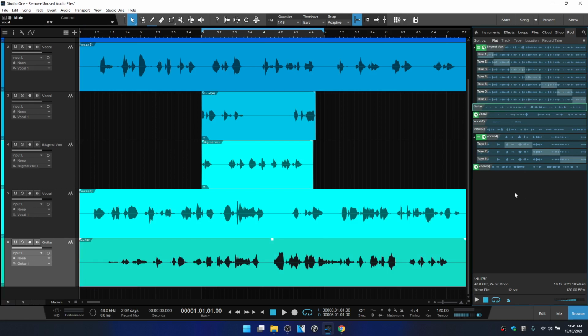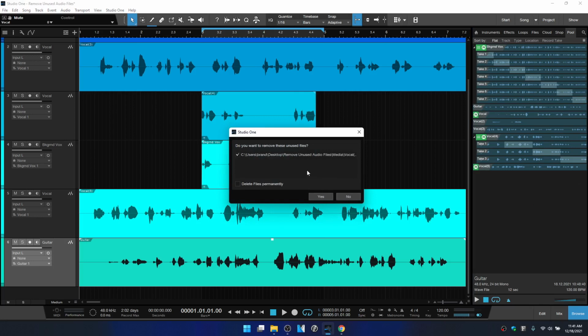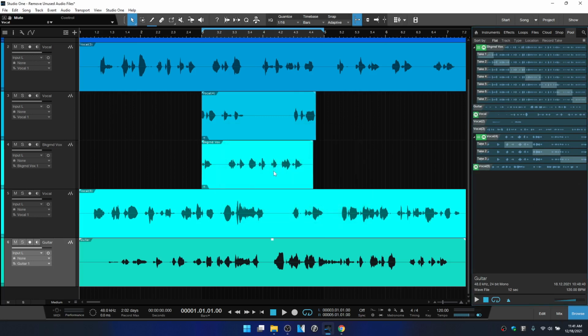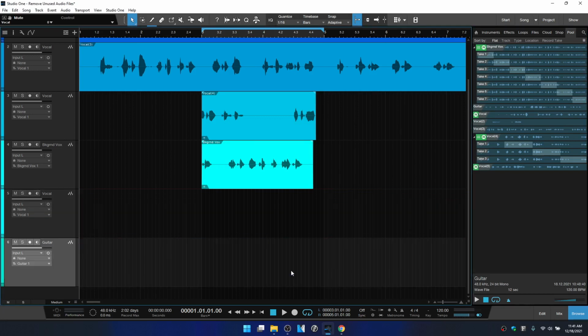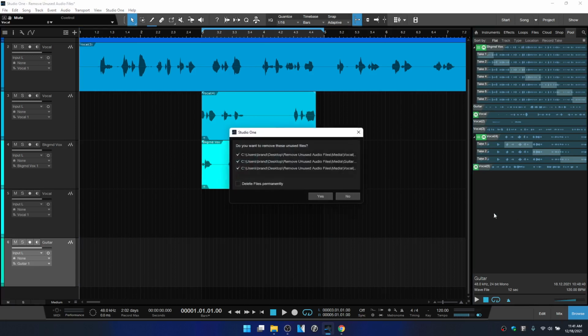Now, if you would like to clean things up after you're absolutely sure you're finished with your arrangement, your song, you can right click within the pool tab and then choose to remove unused audio files. Now, I'm actually going to cancel out of here again, and I want to remove a couple more of these out. I'll just remove these bottom two as well. And let's right click again, remove unused audio files. Now you see we have a couple more here that can be removed because they're not in the arrangement.